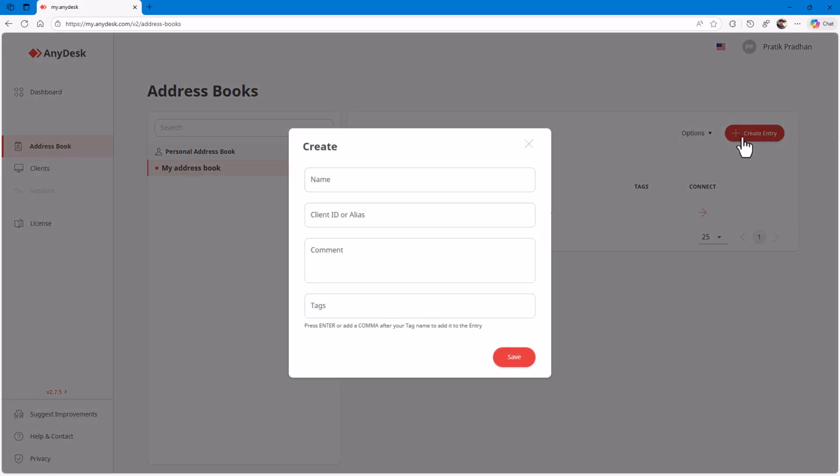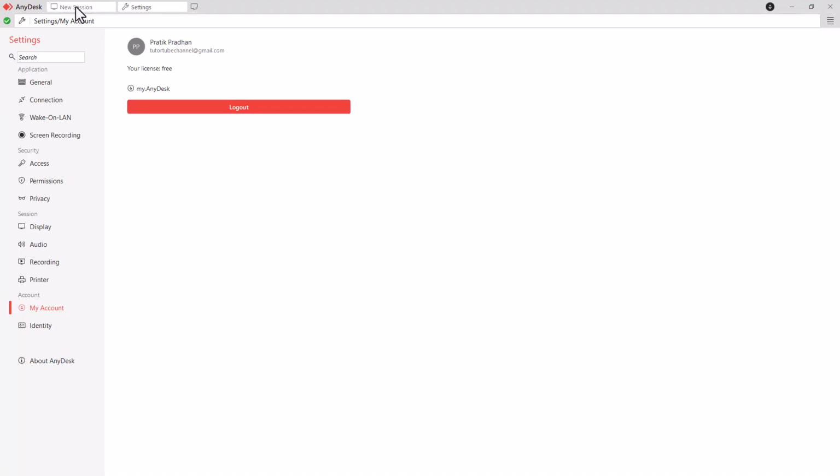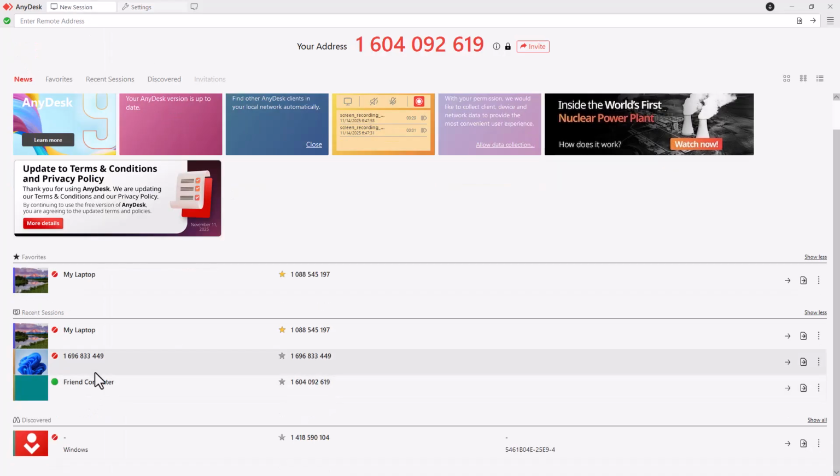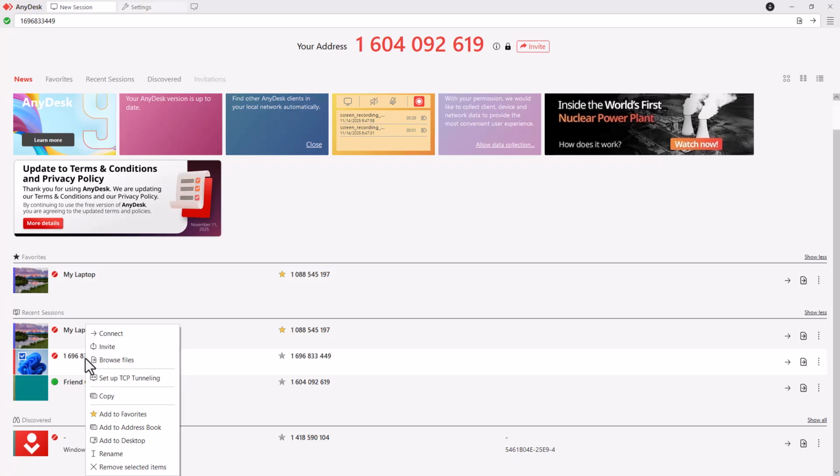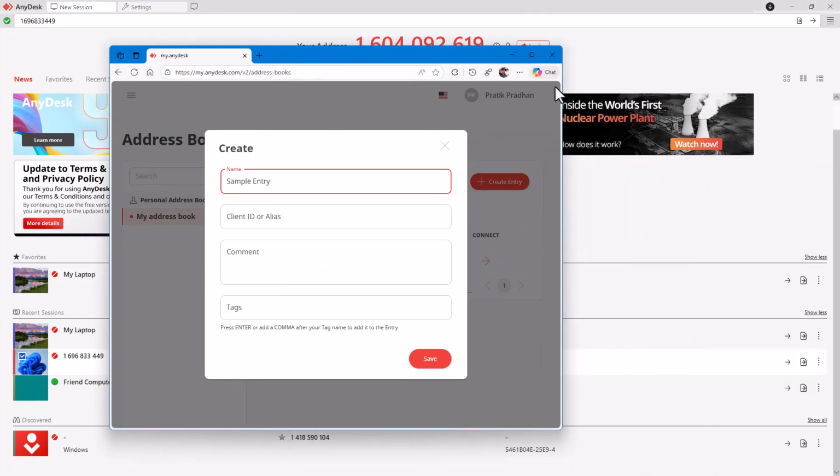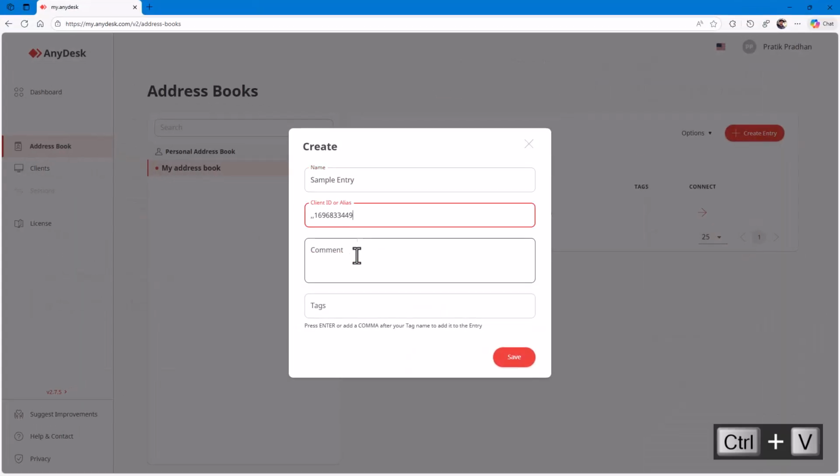Let's say, for example, I can create a sample entry right here, just like this, and over here you can add in your client ID. In my case, I'm just going to go onto my desktop right here, and let's say I got this particular ID, so let's copy this, and over here I'm simply going to paste this right here. So this is my client ID and alias right here.